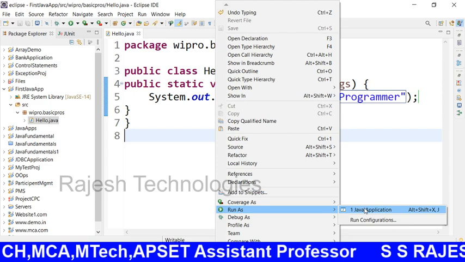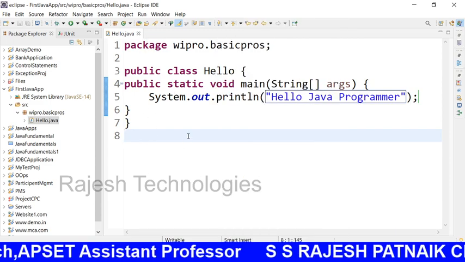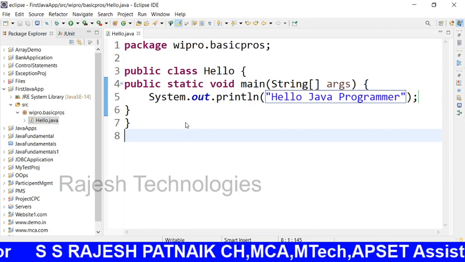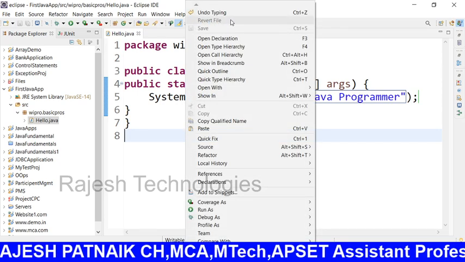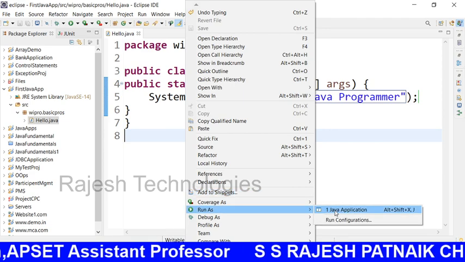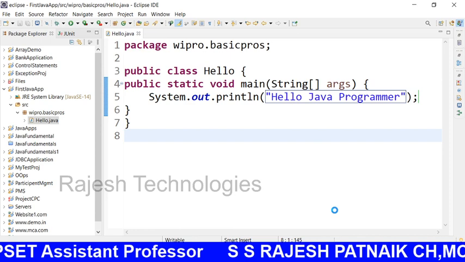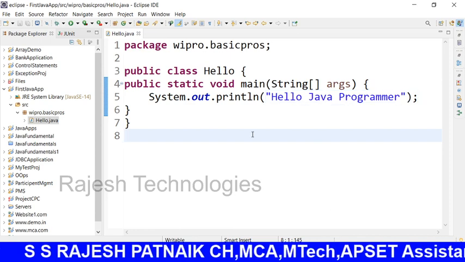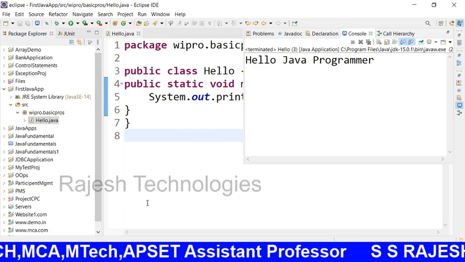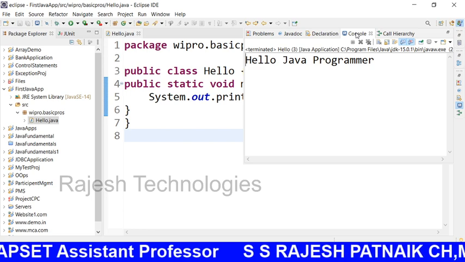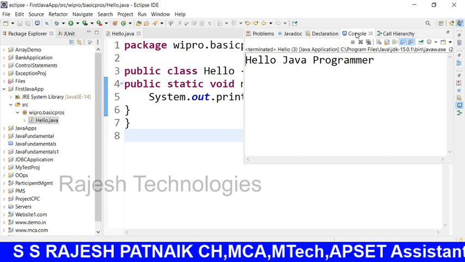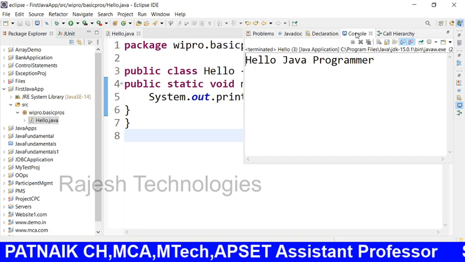Right click, run as Java application. See here, right click on this particular space, you will get a pop-up menu like this, run as Java application. Click here, you will get an output here. In your system, the output will be at the bottom because I moved this window to the right side, but your window will be at the bottom of the screen if your installation is default.